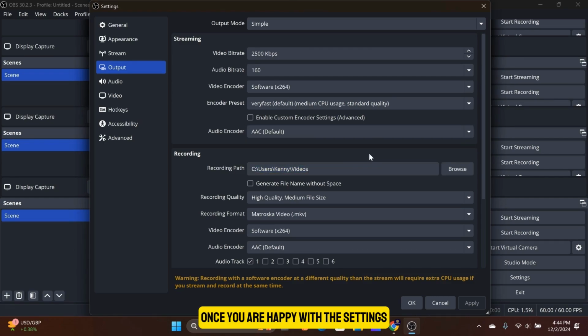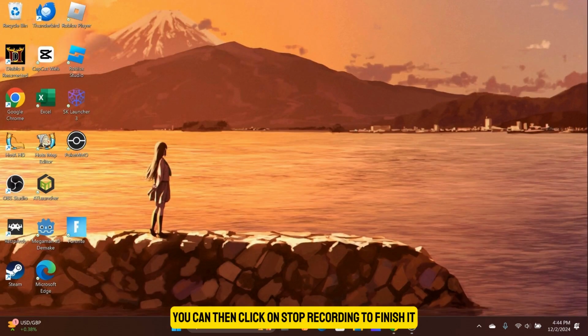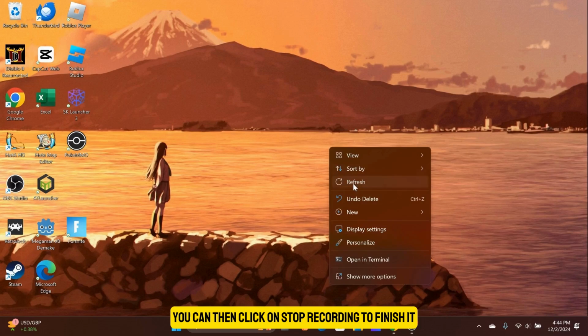Once you are happy with the settings, you can click on the Start Recording button to record the screen and audio. You can then click on Stop Recording to finish it.